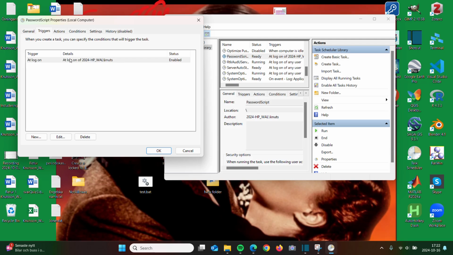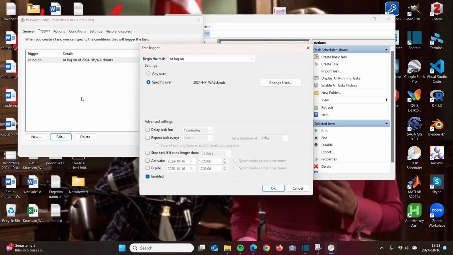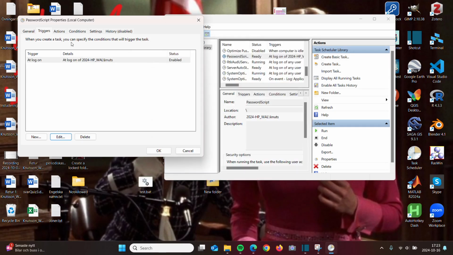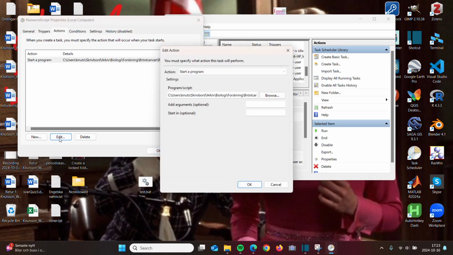Maybe you do. If you don't, you press new, and then you select the same as I have here when I edit. Okay, and then you go actions and new if you don't have, and then press edit, and then the script you want to run, you can browse it, is the security VBS we want here.